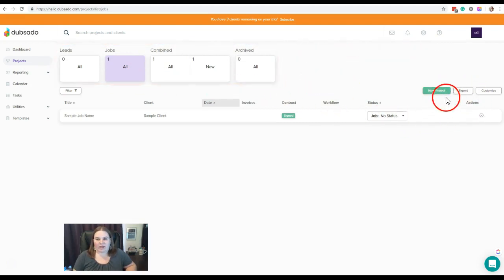Then over here on the right, you have new project, where you can manually add a new project for a client. We'll get more into that a little bit later. You can export a list of all of your projects, and that will export into a CSV file. And then customize, which we'll get into in the next video, and that is where you can actually change this information up here to be more organized, to be more relevant for your business. We can actually update that there. And that's it for the project view.